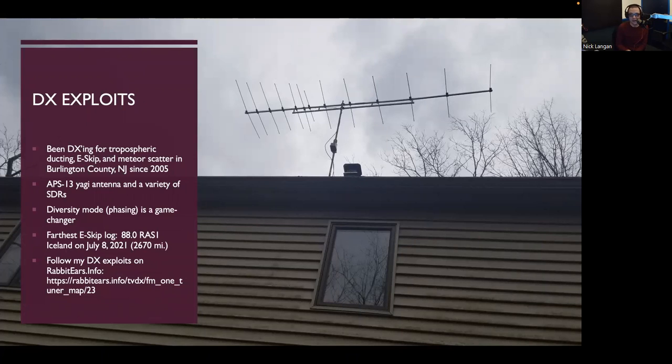There's actually a phase mode on one of the newer SDRs, the SDRplay RSPduo. If you ever have any questions about it, always happy to talk about DXing. Contact me offline. Diversity mode, the antenna combining diversity mode, where you use two antennas to phase out an unwanted signal, is very much a game changer, particularly trying to, say, get rid of IBOC interference on an adjacent channel. I make use of that.